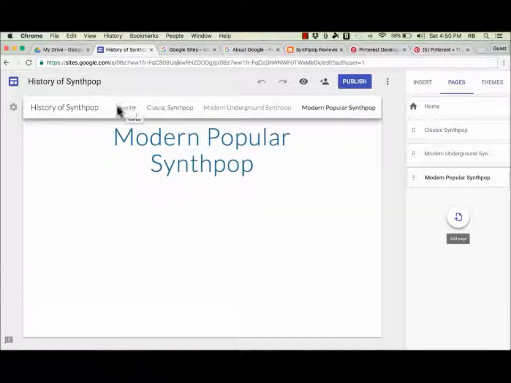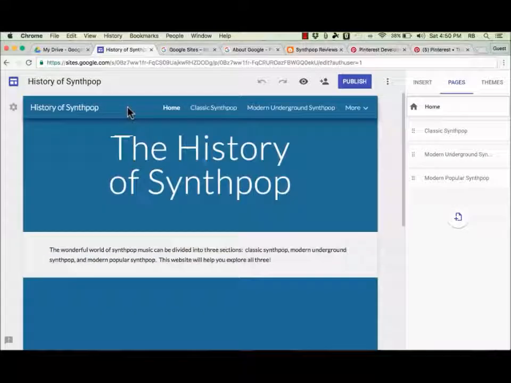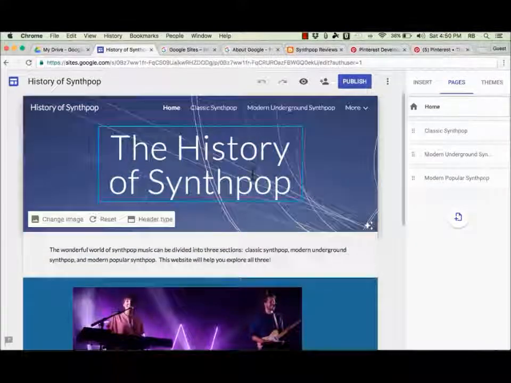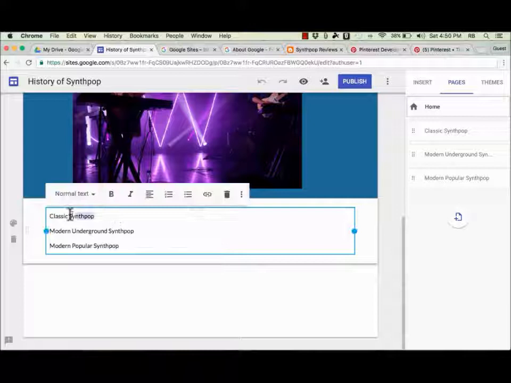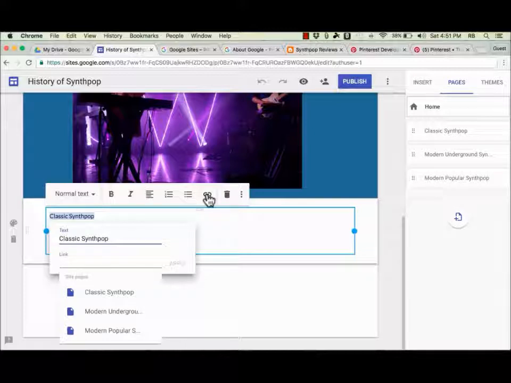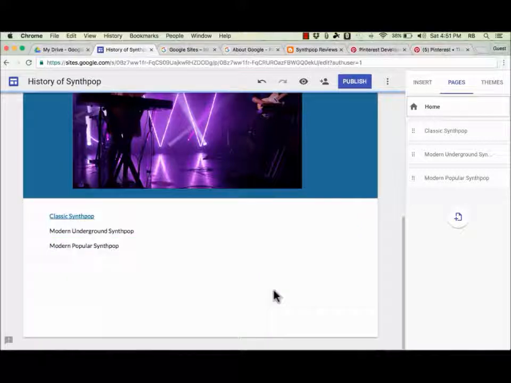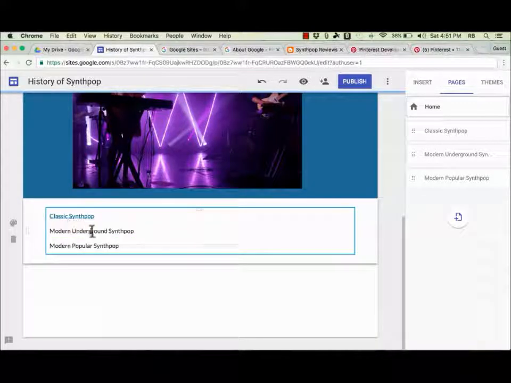Now, let's say I want to go back and link up my text. I just click on Home. It takes me back to my home page, and now I can go down, click and drag on my first item of text. I can click here on Hyperlink, Insert Link, and notice what it does. It pops up with the site pages that I've made. So it's super easy just to click, okay, that should go to Classic Synthpop. Apply. And then I can click away and my changes become effective.